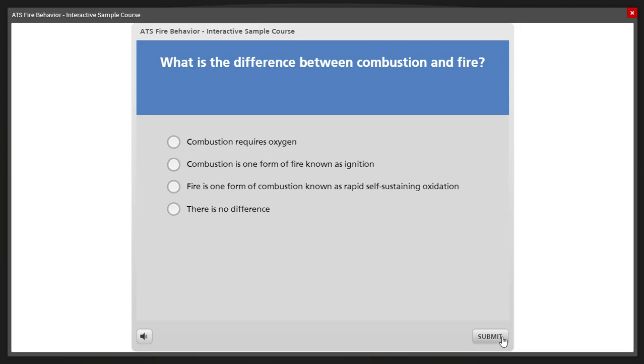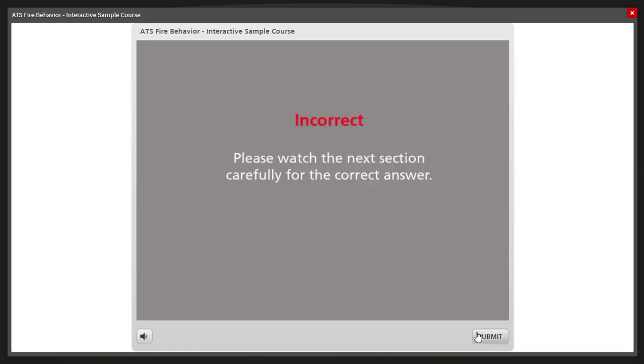Next, we'll demonstrate why this version of our courseware is truly interactive. When a learner answers a question incorrectly, the program stops, backs up, shows a video clip with the correct information, and then re-asks the same question. The learner must answer the question correctly in order to move ahead so they can't continue through the course with any misconception.